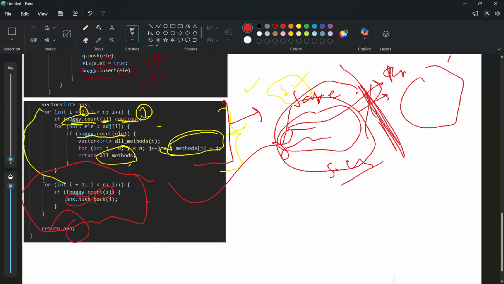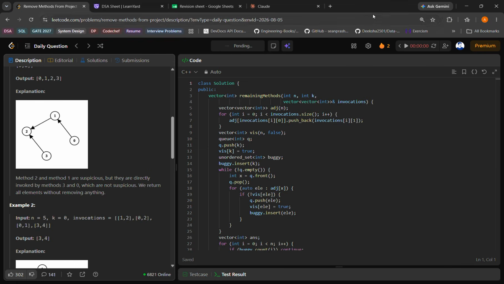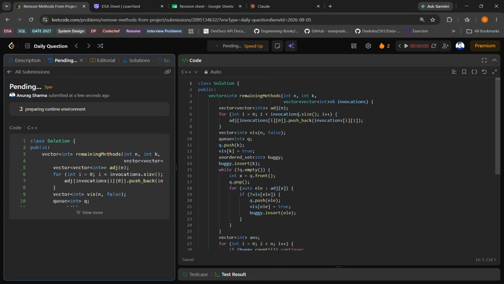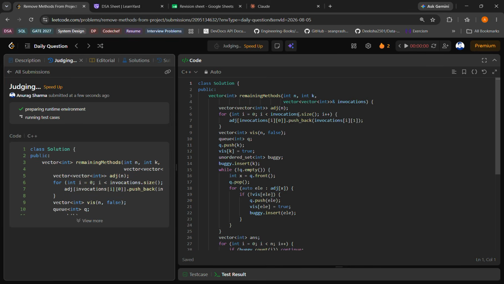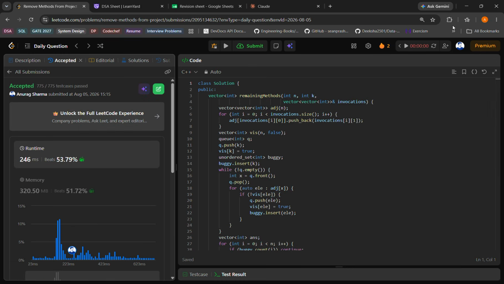This was the code for today's problem of the day. Okay, so let us submit this code. So as you can see, we have solved this problem.